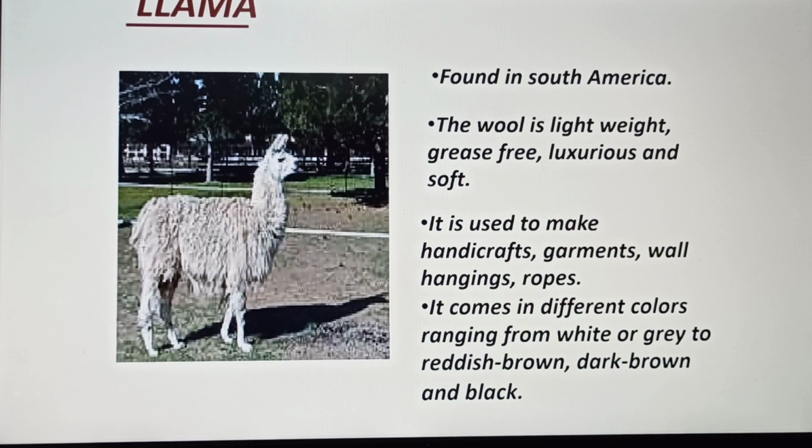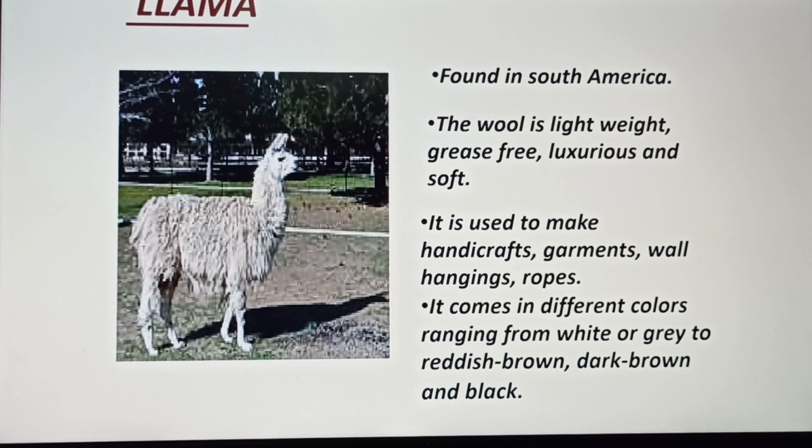Llama. Llama is also found in South America. Its wool is lightweight, grease-free, luxurious and soft. It is used for making handicrafts, garments, wall hangings, ropes. It comes in different colors ranging from white or grey to reddish brown, dark brown and black.